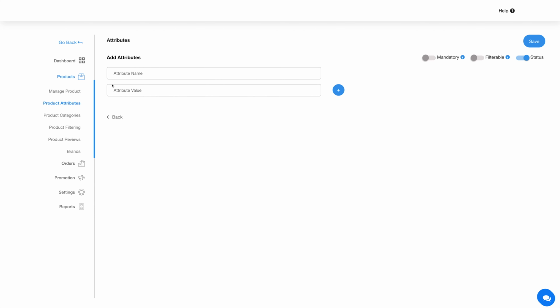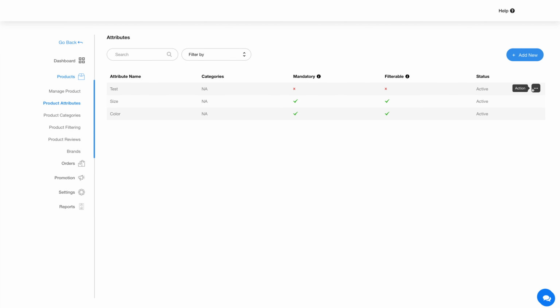If you want, you can add a new product attribute by clicking on the Add New button here. To add an attribute, provide the attribute name and value. Click this plus icon to add multiple attribute values. From here, you can make the attribute mandatory and filterable and also change the status. Once done, click on Save and here you will see the added attribute.